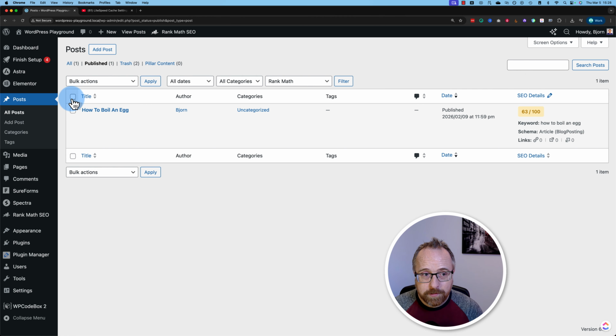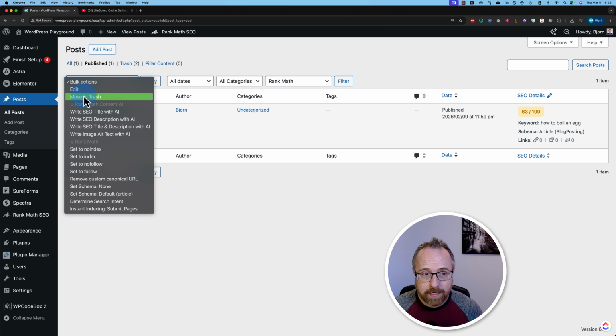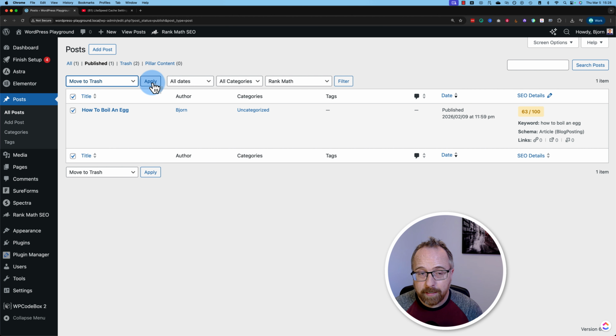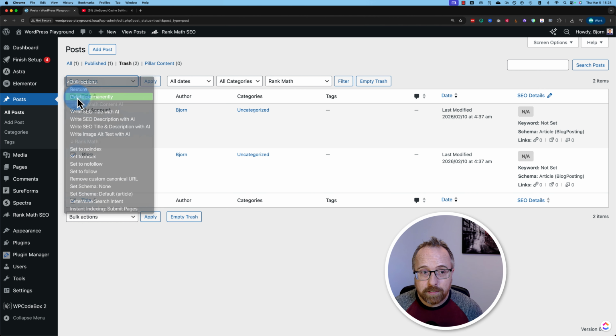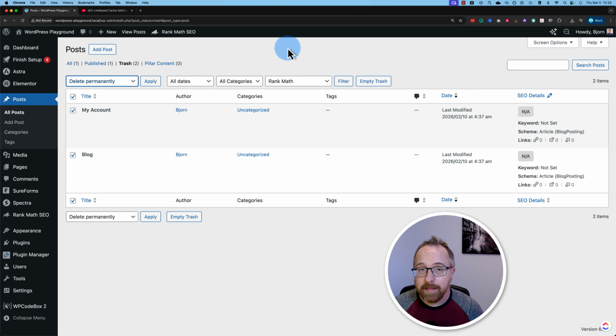If we had multiple posts here, click on this check mark. Under bulk actions, choose Move to Trash, and then click Apply. And then in the trash can, you do the same thing. Check this box. It checks all the ones that are in there, or you can check them individually to check specifically the ones you want to delete permanently. Choose Delete Permanently, Apply, and then they're gone forever.